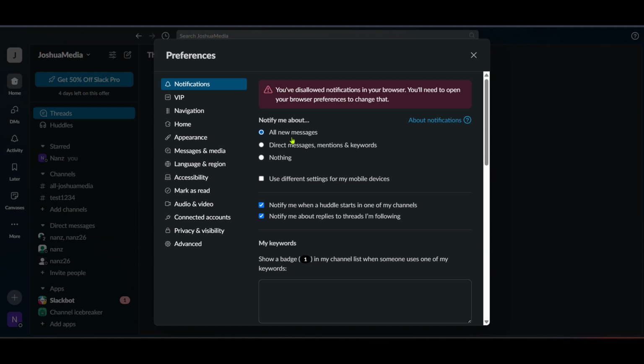Managing your Slack notifications is an effective way to stay organized and efficient, so take some time to explore these settings and find what works best for you. And there you have it, a quick and straightforward guide to mastering your Slack notifications.